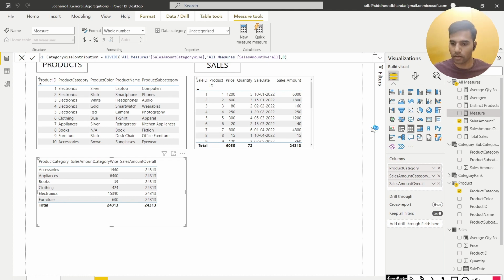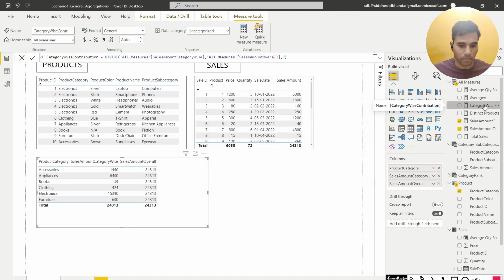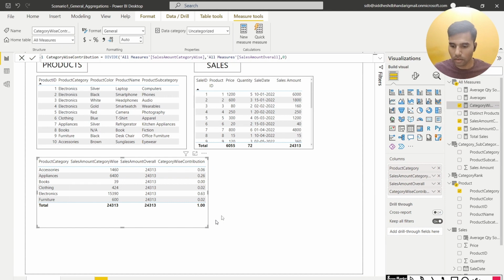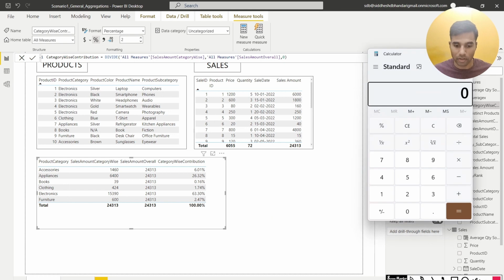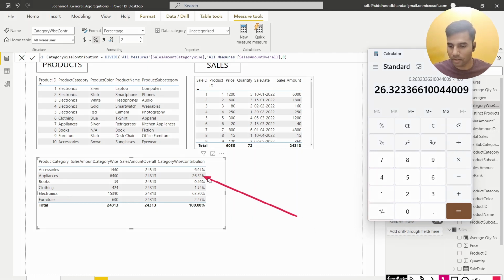So I hit enter and I bring this measure onto this table. I will change the setting of this measure to percentage, and then this is what we get. So the contribution of appliances as per our calculation is supposed to be how much? 6,400 divided by 24,313, which turns out to be 26.32%, and that's what we are getting here.